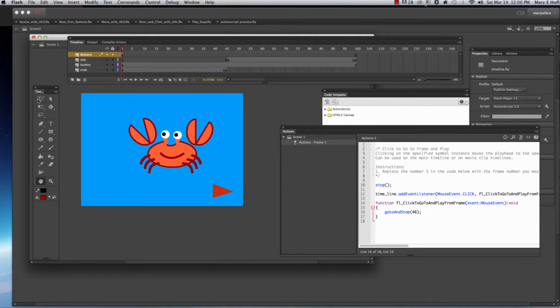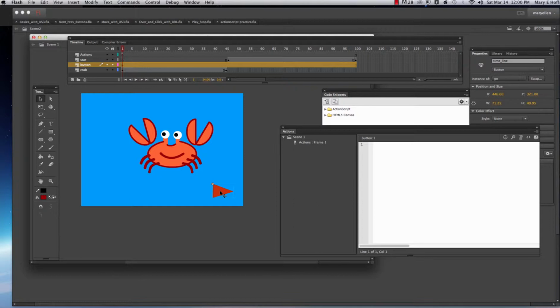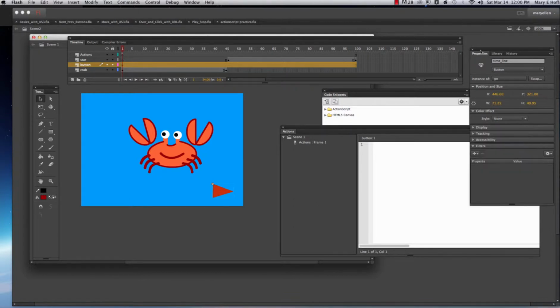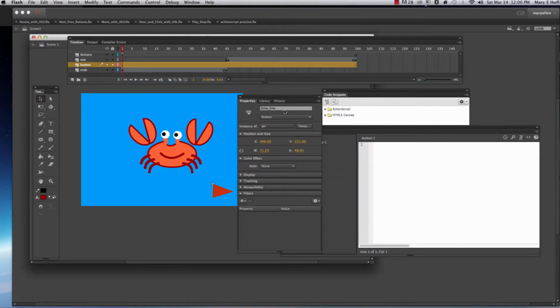So this right here is an example. If I select this button and look over in my properties panel, I have given it a name. This is its name. I just called it time_9, just because I want to show you how you can create a file and go from one section of the timeline to another. That's why I call this button simply timeline. You have to give your buttons a name. You have to give it an instance name. I went over this before in another tutorial that I did for you.